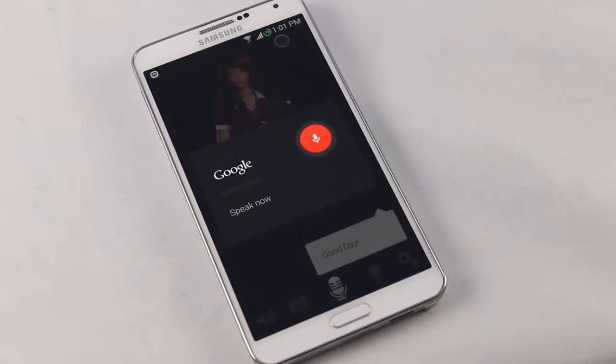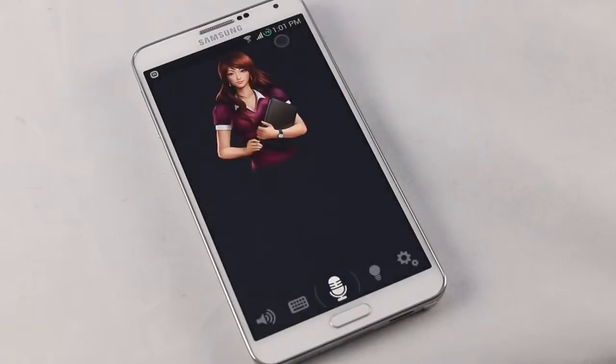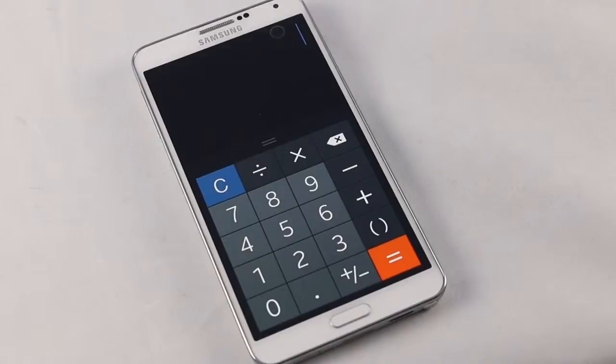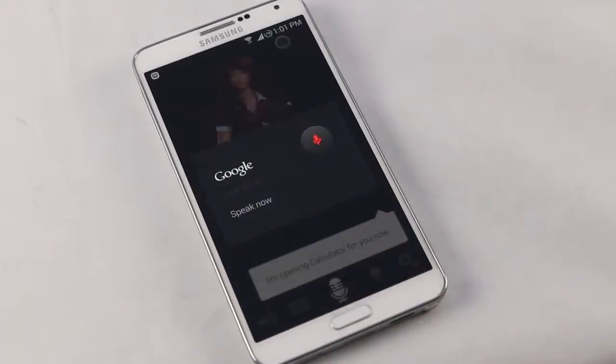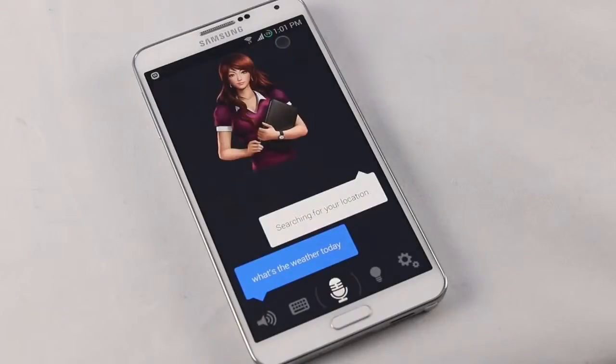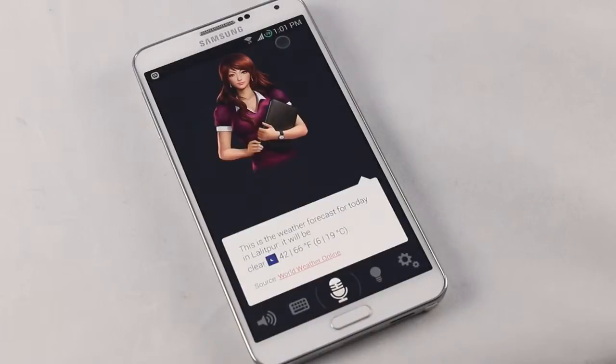Launch calculator. I'm opening calculator for you now. What's the weather today? This is the weather forecast for today in Lalitpur. It will be clear, 40 to 66 degrees.